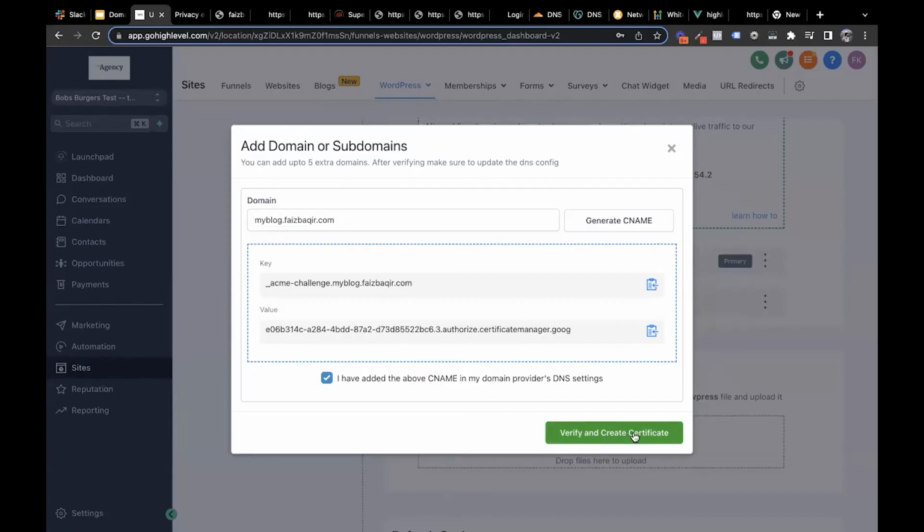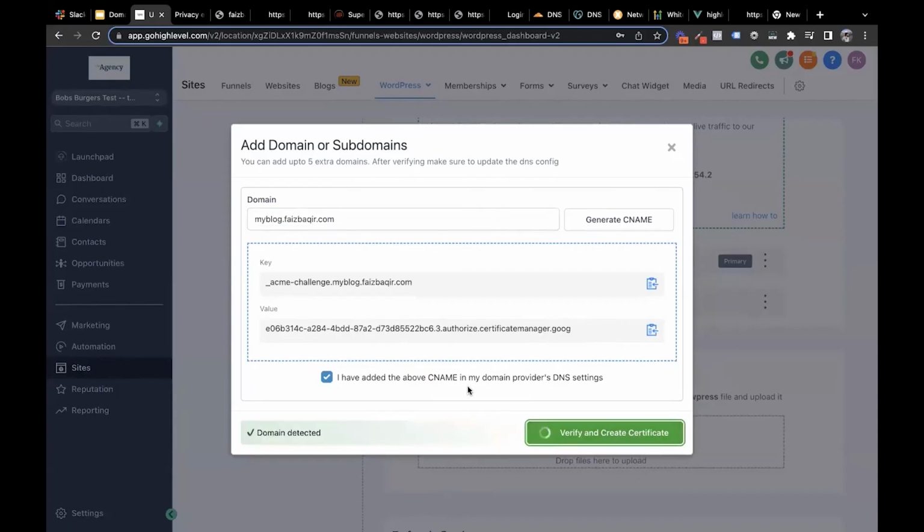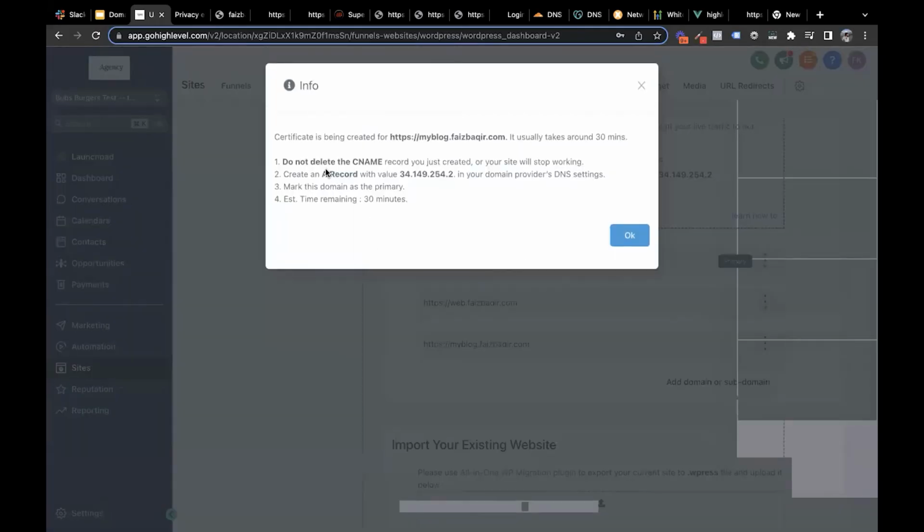It means that you are going to create the SSL certificate for this domain. It was able to detect this record, and it also tells you that the certificate is being created. It usually takes around 30 minutes. Do not delete the CNAME record. You have to keep it there for the SSL to work correctly. After 30 minutes, you would create a CNAME record or an A record. It gives me the value here as well.